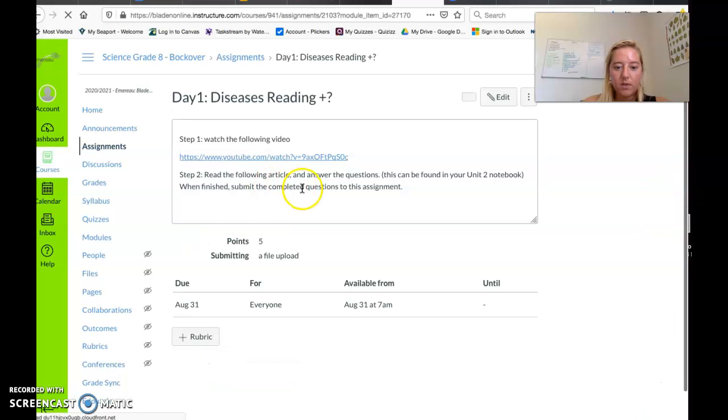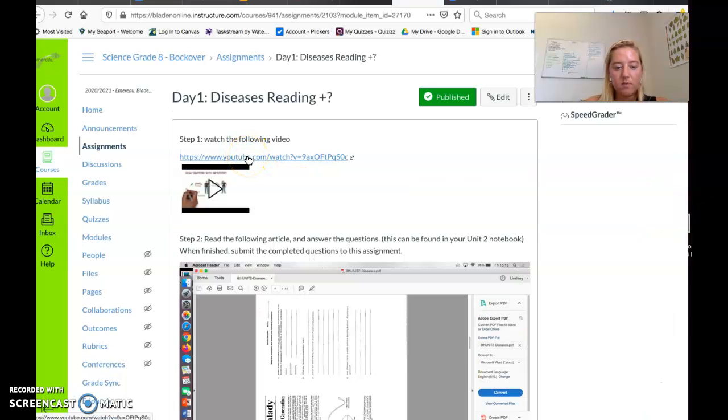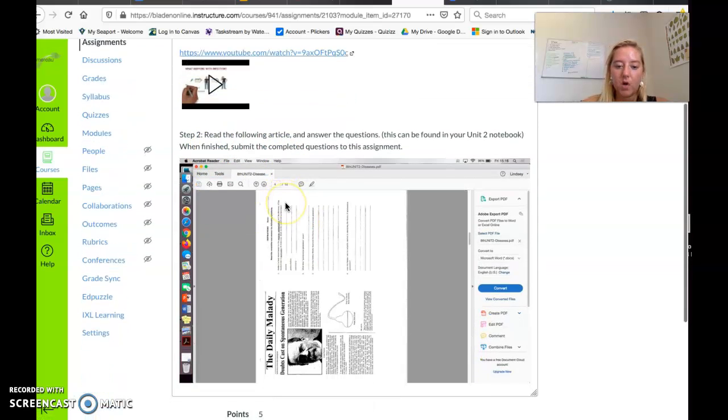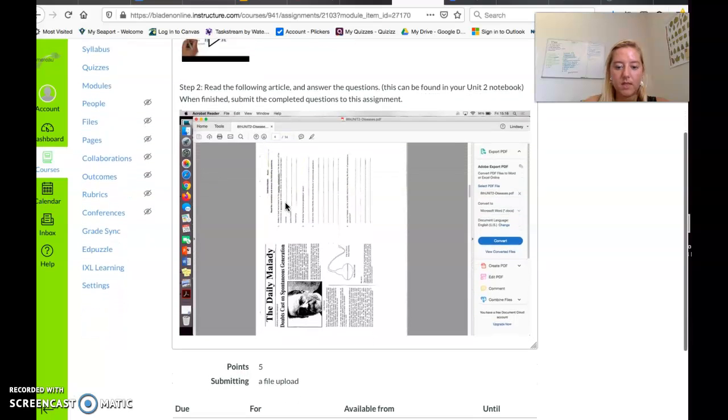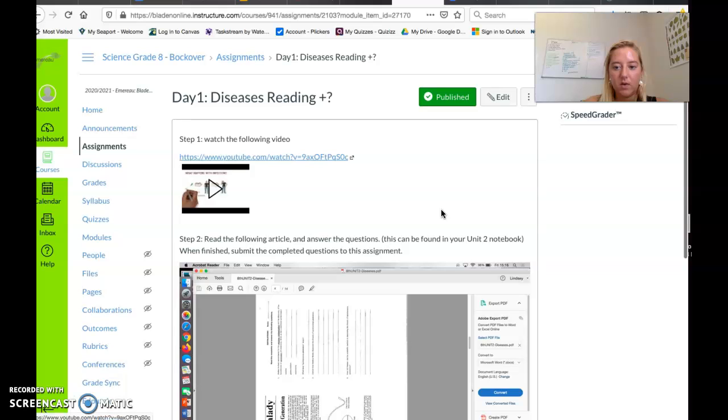So we're going to do this reading. We're going to watch a YouTube video about diseases. It's about 5 minutes. It's going to give us a good introduction. Then we're going to read the following article in our notebooks and answer the questions. When you're finished, you'll take a screenshot or a picture and upload it as your assignment.